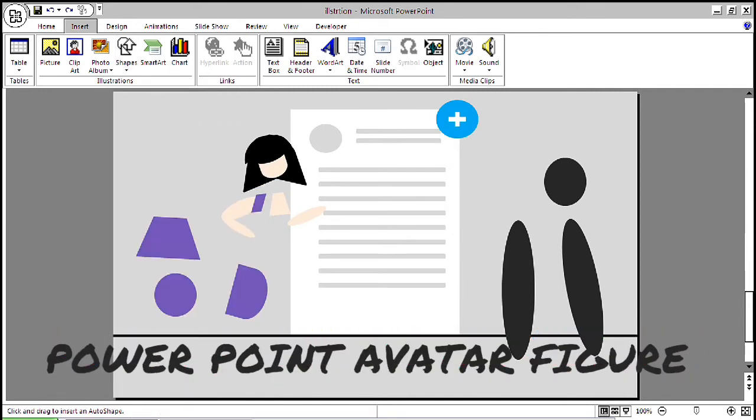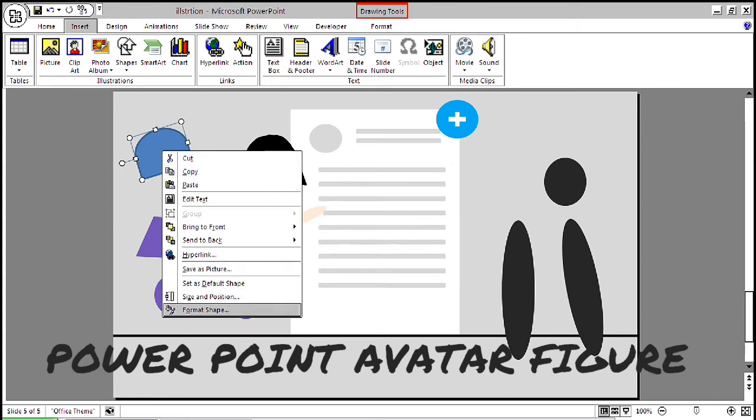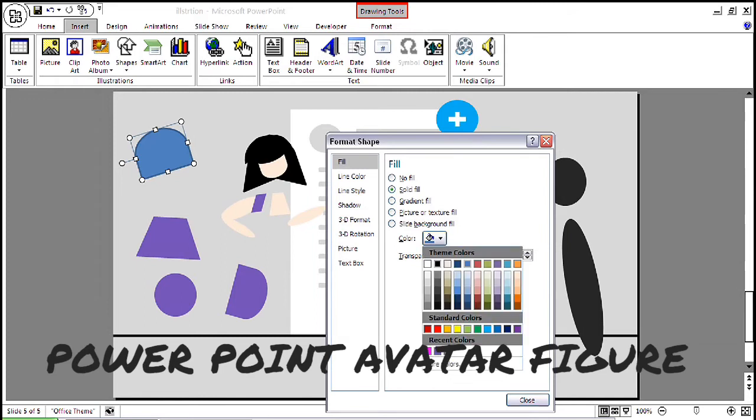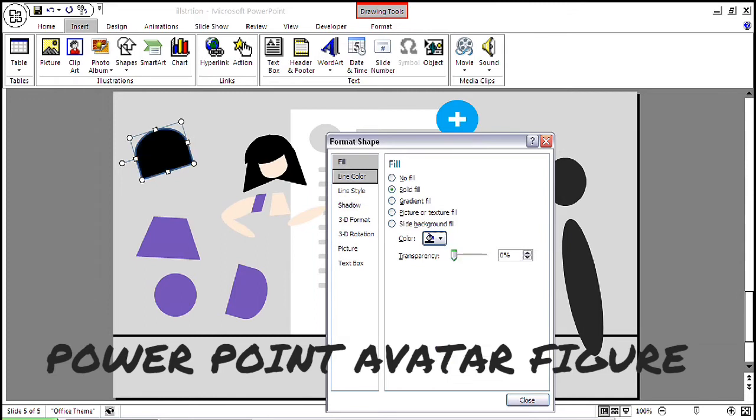Now we have used a delay flow chart to make the above head part. So stretch it a little bit and then go to format shapes. Color it black. Also you can put black color to the lines or put no line color.